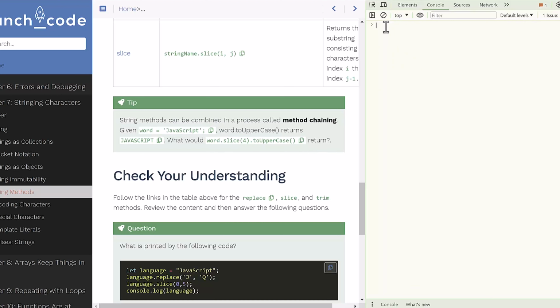Go to it, let's inspect. Let's go to our console, clear that out, and let's go ahead and create that. So we're going to do let word, and we're assigning it a string, and we're calling it JavaScript. Now I've gone ahead and initialized it.